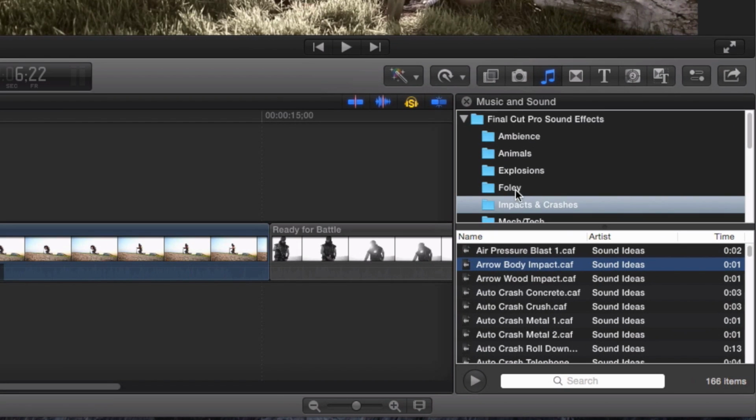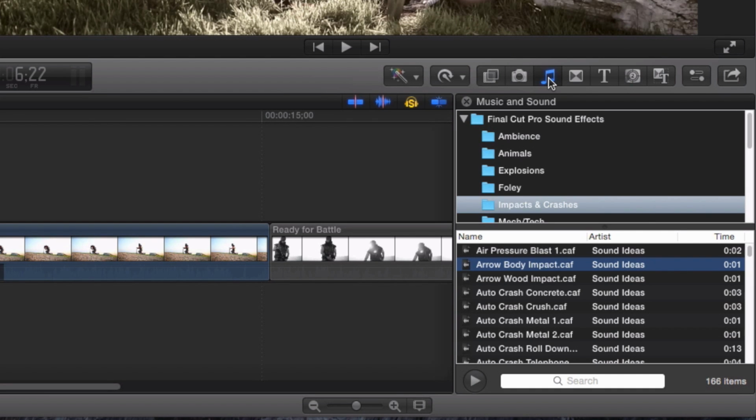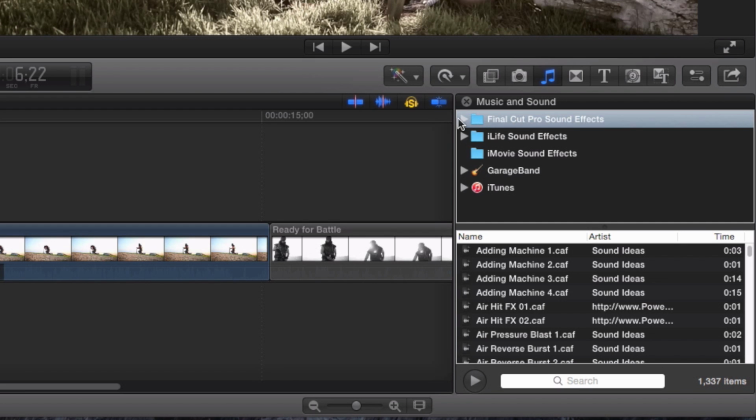All right, so I'm over here in the sound effects browser. Can you just show how you open that for people who might not be familiar? Yeah, there's a little music note right there. You just click it and you're in the sound browser. Music and sound effects browsers. Right. Okay. Now, I'm also in the Final Cut sound effects folder, which you have to download as additional content.